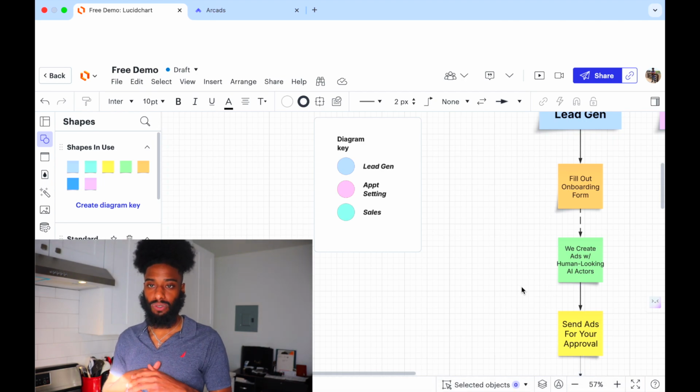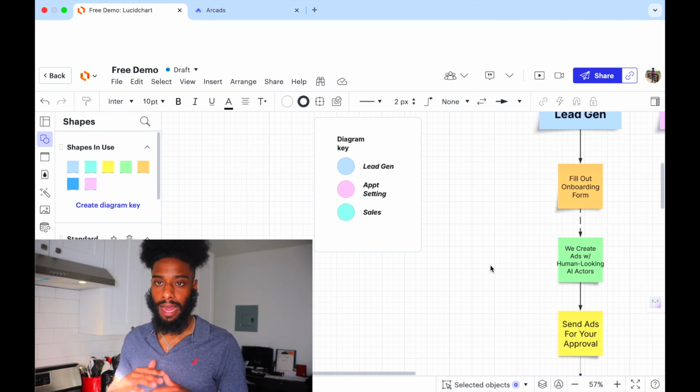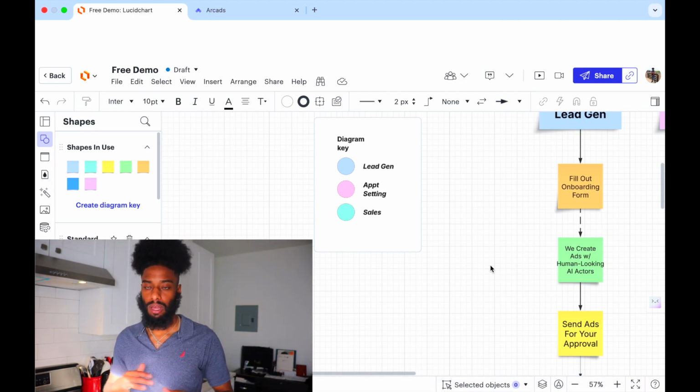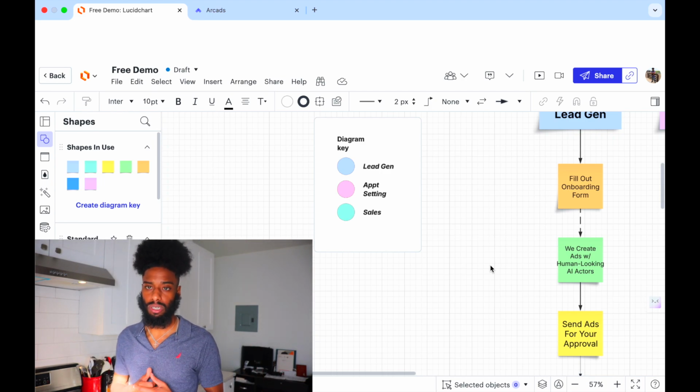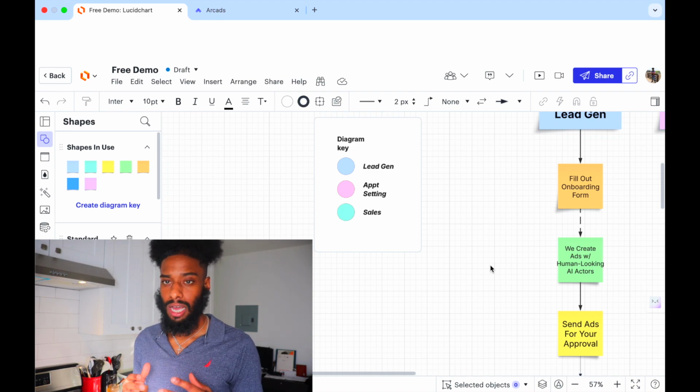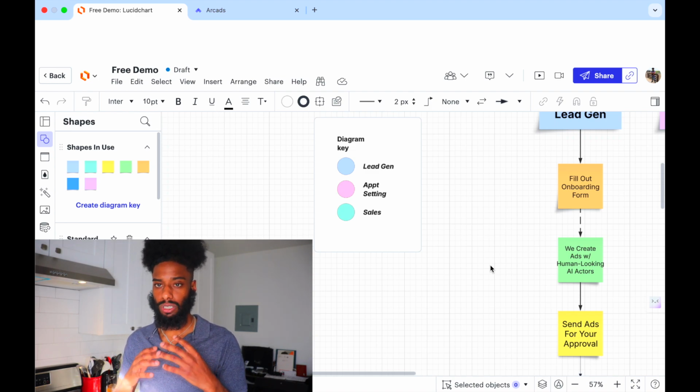This is the easiest way to create ads and not have to waste so much time being in front of the camera, having scripts written and all this, making sure that you're looking good. It's a lot of time going into just creating content.